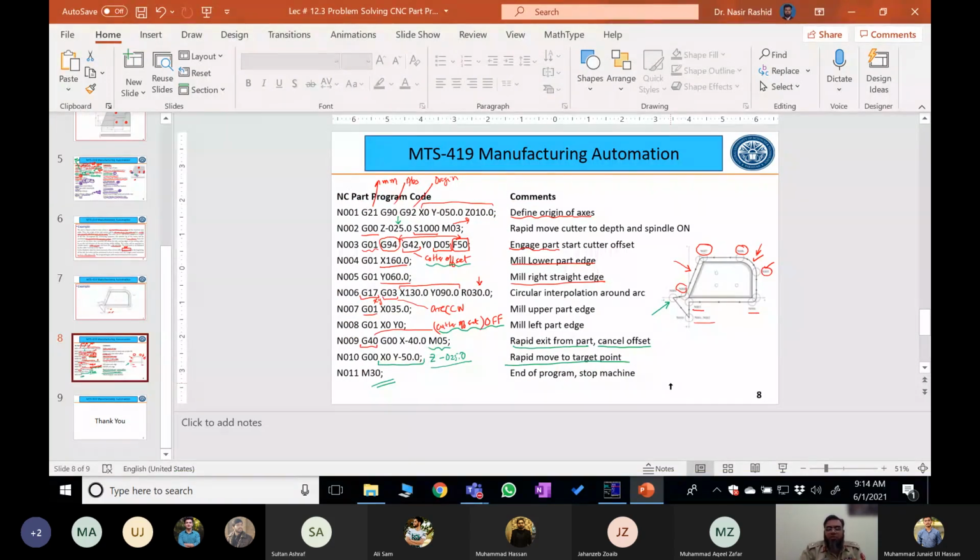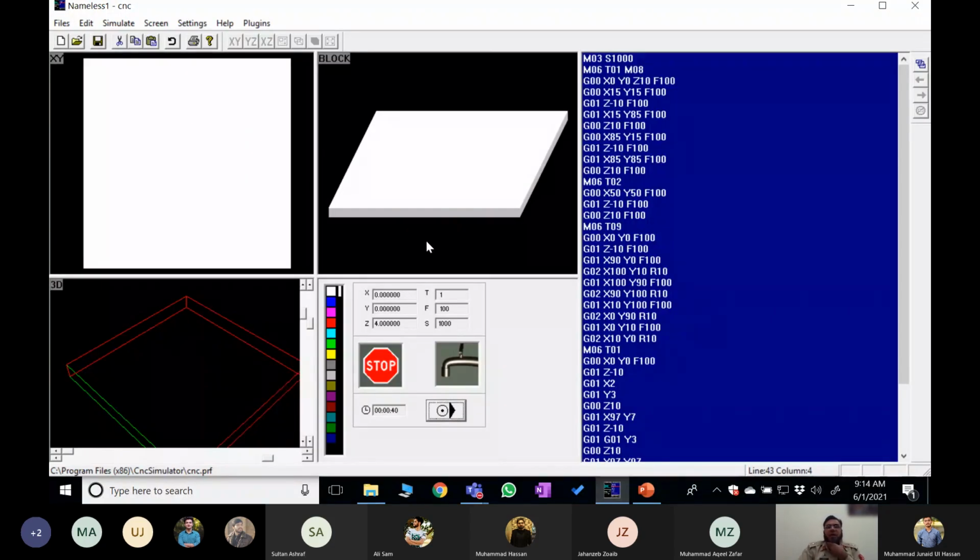So let me introduce you to the CNC part programming. Can you see the CNC simulator in front of you now? Yes, sir. Okay, so I'll just briefly go into only those tabs which will be helpful to us. If you look at the top, at the pointer of my computer, you can see these tabs which are files, edit, simulate, screen, setting, help, and plugins.